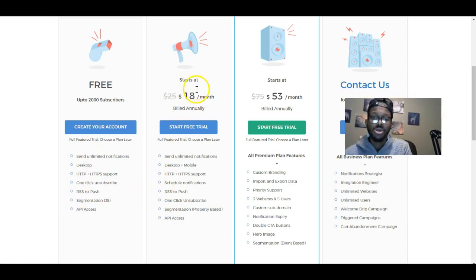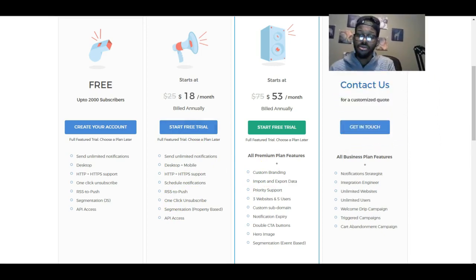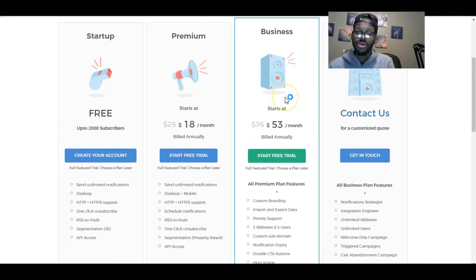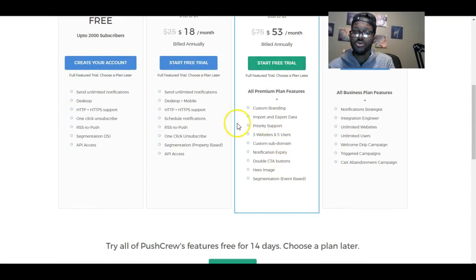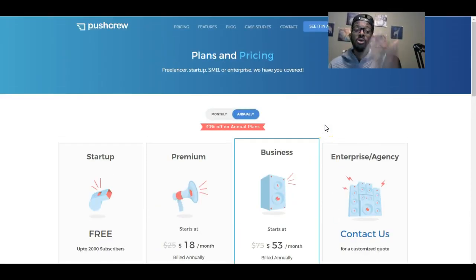Then you got the paid trial, which is only 18 bucks, where you'll be able to send unlimited notifications. You can schedule notifications, and all of that good stuff, and then so on and so forth. You get the custom branding once you get to this one right here, the business package, which I think is pretty cool. So you get the custom branding, you get import and export data, you get 3 websites with 5 users, you get a custom subdomain, that's pretty sweet. Notification hero image, I don't know what hero image is, but that's just to give you an idea of what you can get when you are using this service.